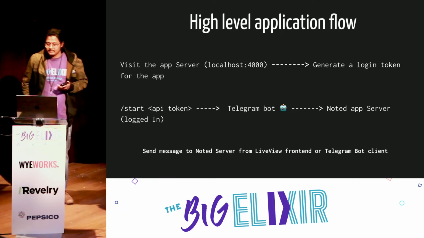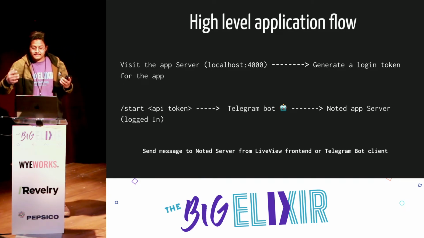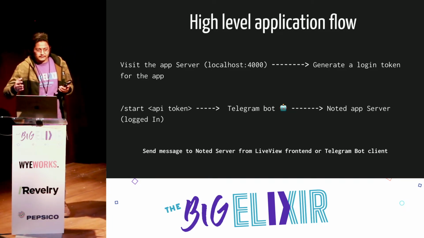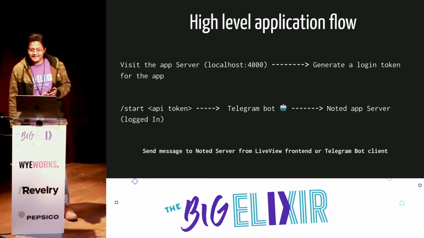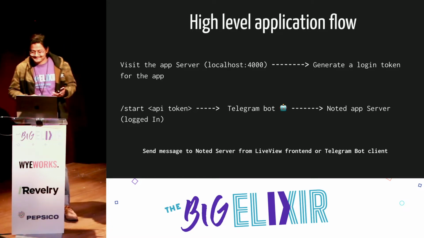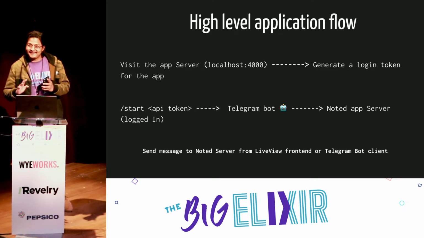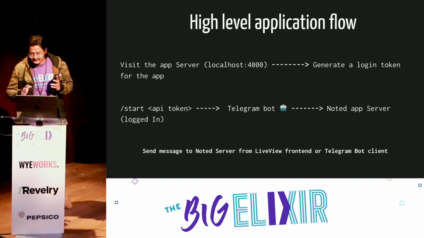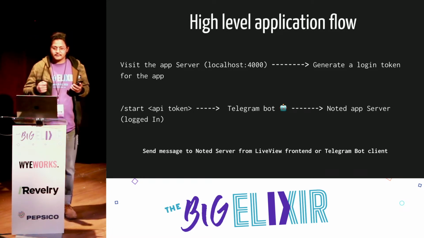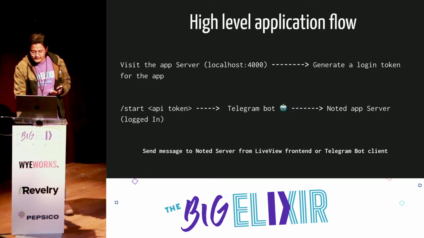High-level application flow. So essentially, you visit the app server, of course, so you go into the URL. Right now it's deployed. I was supposed to deploy it on fly.io, but things didn't work out. So anyway, putting it on the internet is overrated anyway. We're gonna just pretend it's on fly.io. So we visit the app server, and then it's going to generate a very unique token, so it can do authentication and stuff. And it's better to show how it works.